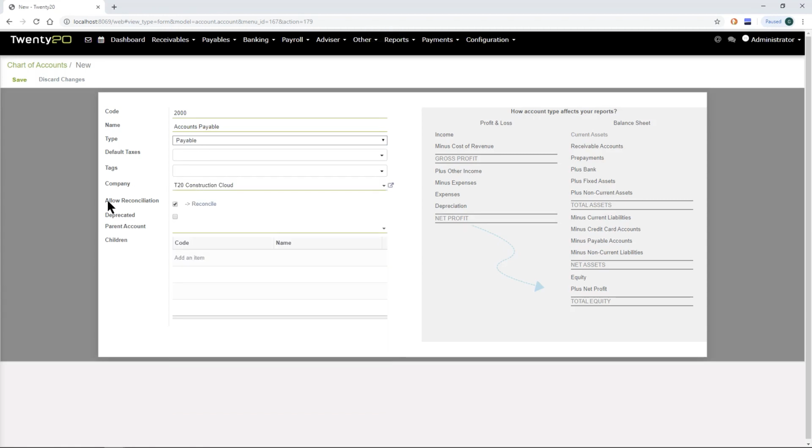When I do that, it automatically marks this as allow reconciliation. This is not for the bank reconciliation. This is so you can reconcile the invoices to their payments. And the payable account and the receivable account must be selected that way. Most other accounts will not have that box checked. And that is all you need to do in this case.